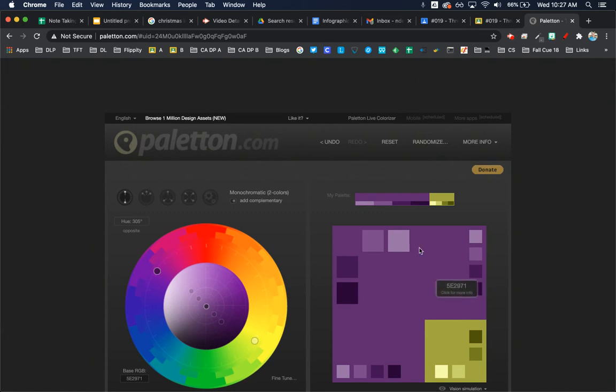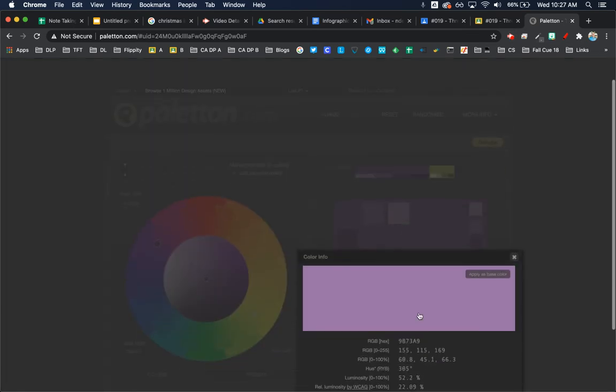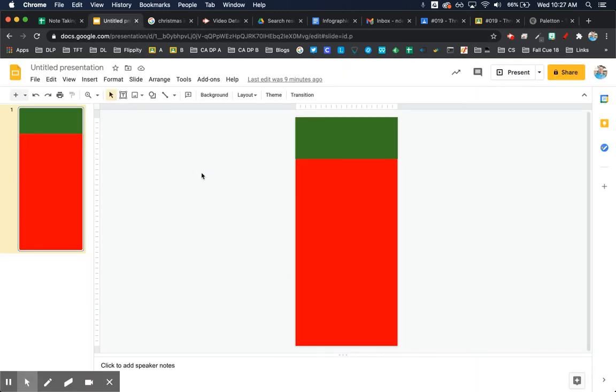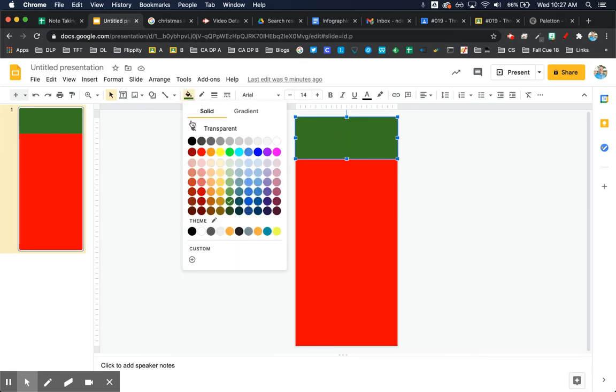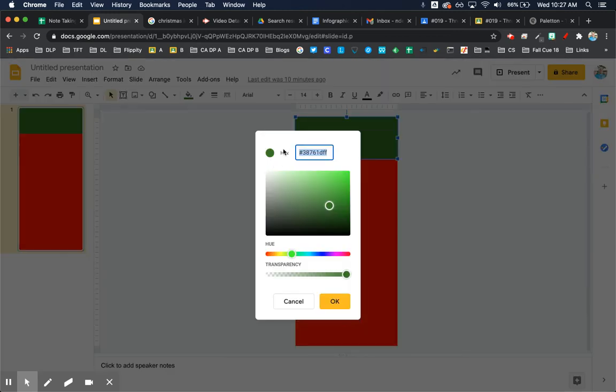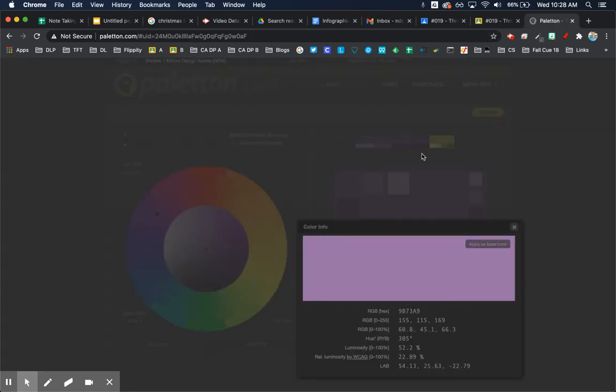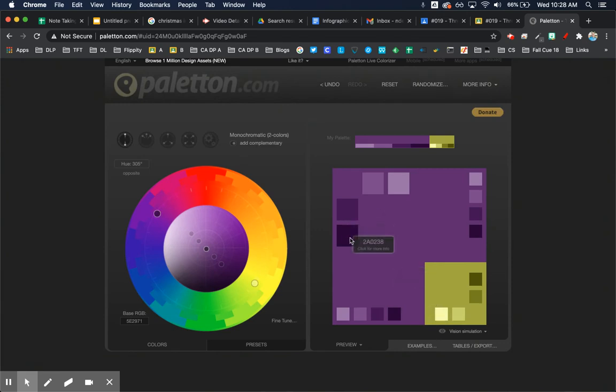Now, if I want to use these colors, I can click right here and I need to take this value right here, this one that says hex. And I can copy that and I can go into my Google Slides. And when I am going to make a color, I will choose custom. And right here, I'm going to delete that and I'm going to paste. And voila, there it is. And I could add the rest of mine in there as well that I want to use.